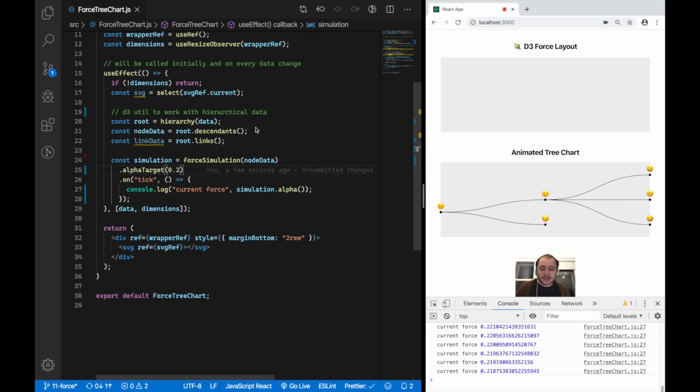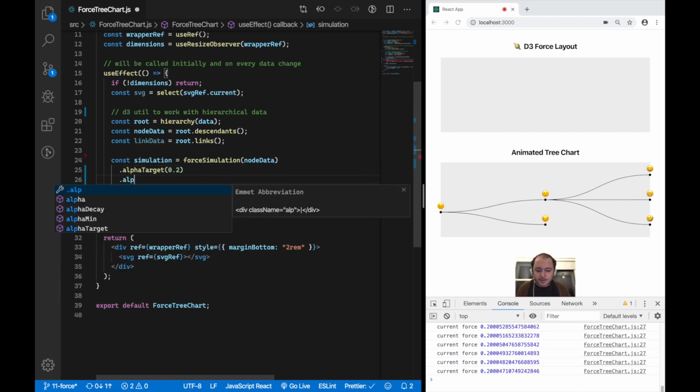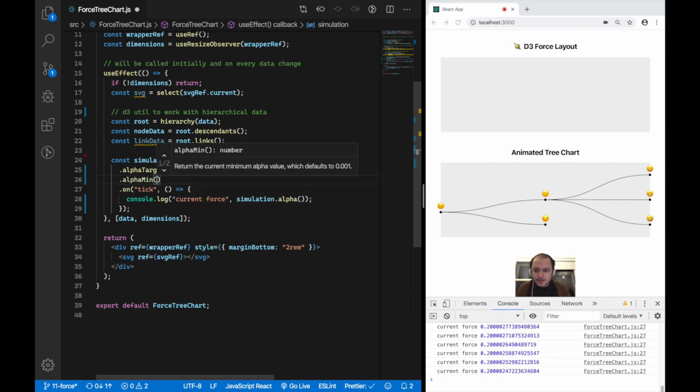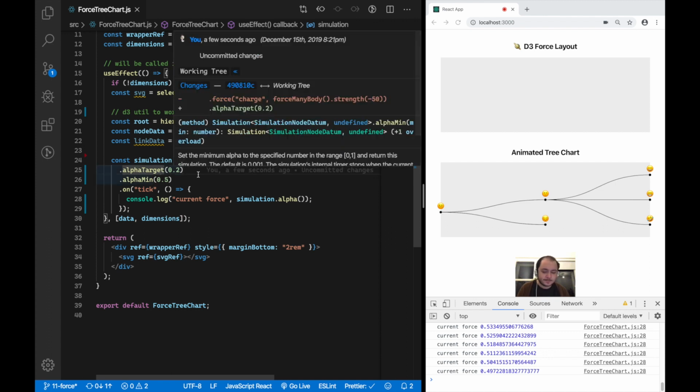So you can actually set the break or the exit condition with another property called alpha min. And you can see here that it says the default minimum alpha value is 0.001. And if I say alpha min 0.5, then you can see that the simulation will stop when it reaches this value, although the target was 0.2.